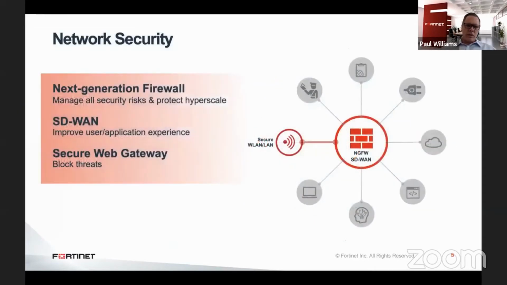So within the network security elements, obviously we manage the security risk and protect the hyperscale. We do have software-defined WAN built inside our technology today, as well as implementing things like secure web gateway functions, so basically blocking threats from a network security point of view.